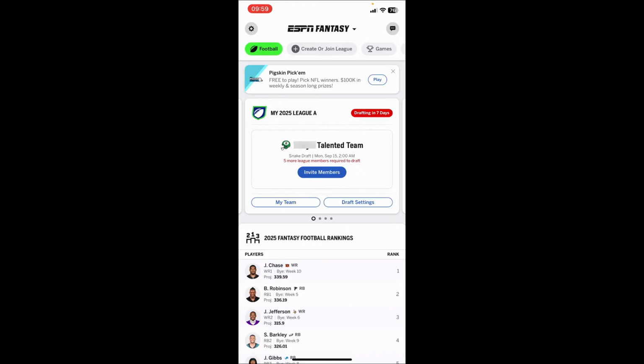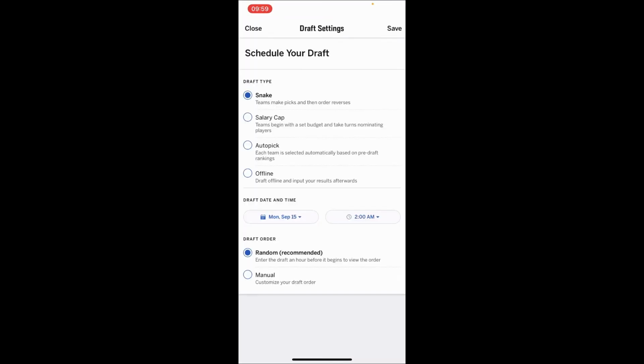All you need to do is to come to where you have draft settings. Locate draft settings and tap on it. And then here you can see at the top, schedule your draft. You have the draft type, draft date and time.